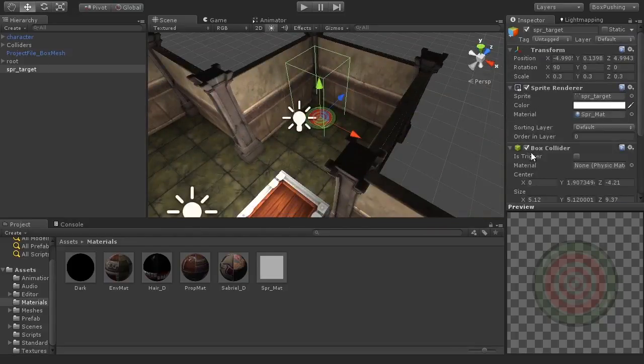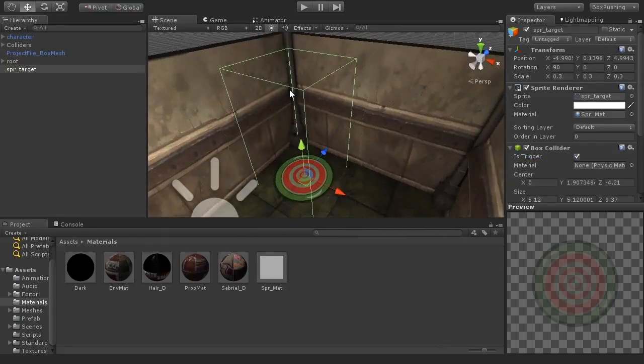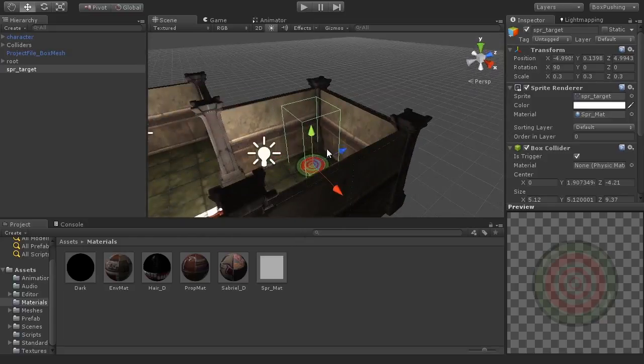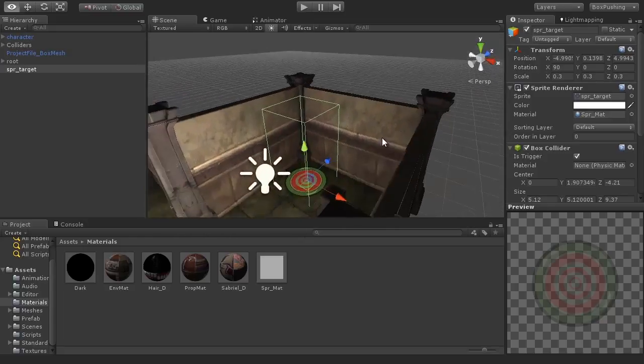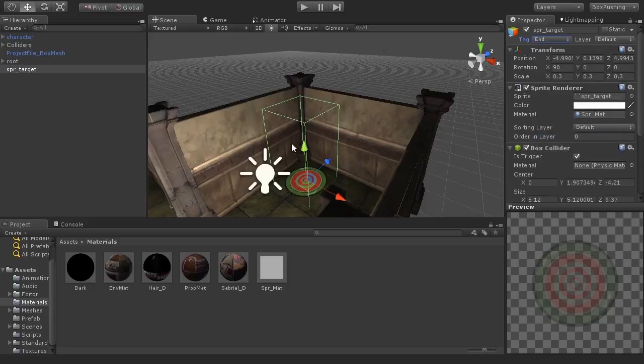I'm going to enable the isTrigger volume here so that we can detect when the box enters. We don't want this to be detected as a standard collider along with the walls or along with the boxes. We just want this to be a trigger volume. I'm also going to mark this with a tag of end. Again, if you don't have an end tag, I suggest that you create one, but I'm just going to mark this with the tag of end to indicate that this is an end point.